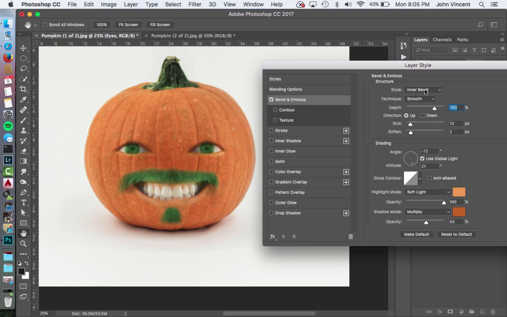I had the style set to inner bevel, then the technique was set to smooth. I adjusted my depth over to 750%, and it started off way down here, and I wanted to add in the effect a little bit. So I did that, and then I slowly brought in the size so that I could get to a spot where I felt like it created a good separation. And then you can work with soften a little bit to help blend it in a little bit better. You can choose direction up or down, and we'll get into that in a second, but it'll flip-flop these colors down here.